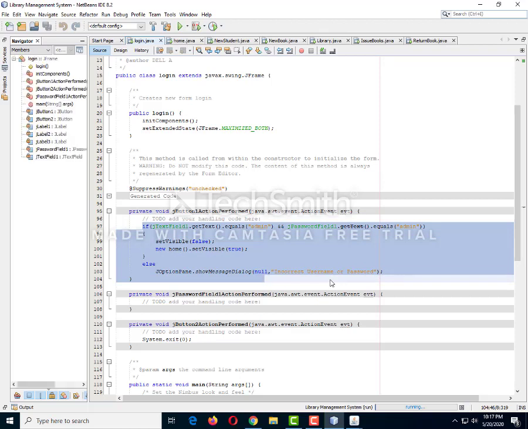We use if as a conditional statement. This means that if our username and password both are correct, then it will proceed to the home page. And here is the code where we use the dialog box, because a dialog box is used to show an input box or information box. This means that if our username or password is incorrect, it will show the box saying incorrect username or password.